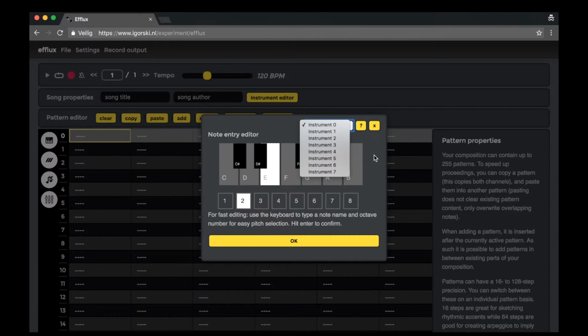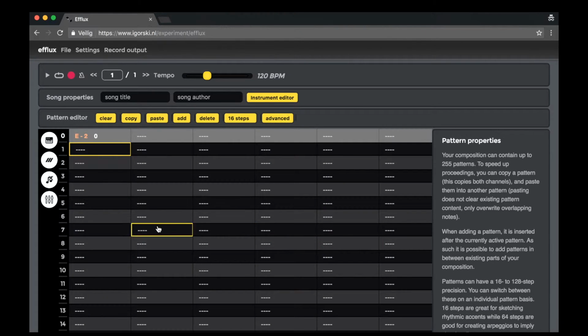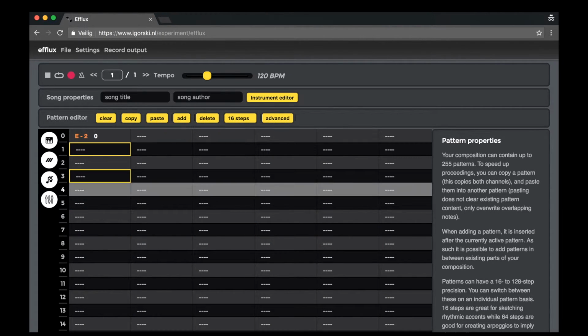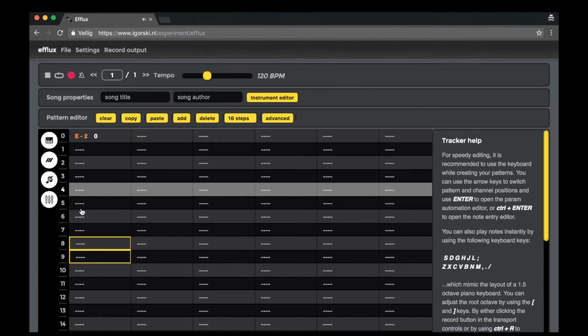You can modify an existing note by clicking the note entry icon again or delete it by clicking the delete icon. The note will keep playing until another note is defined within the same track, or until an off instruction is given. You can add this instruction by hitting the K key on your keyboard or by clicking or tapping on the icon.